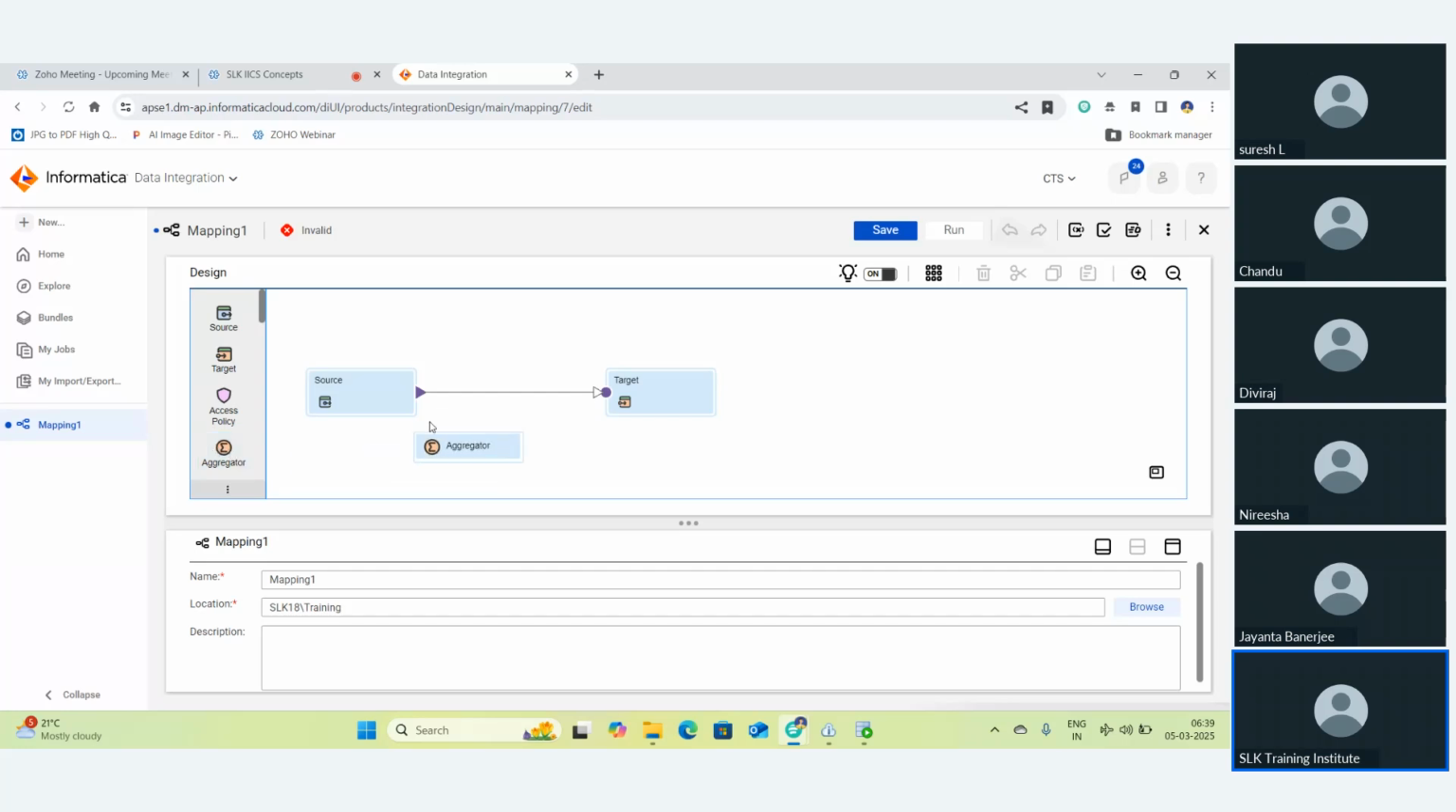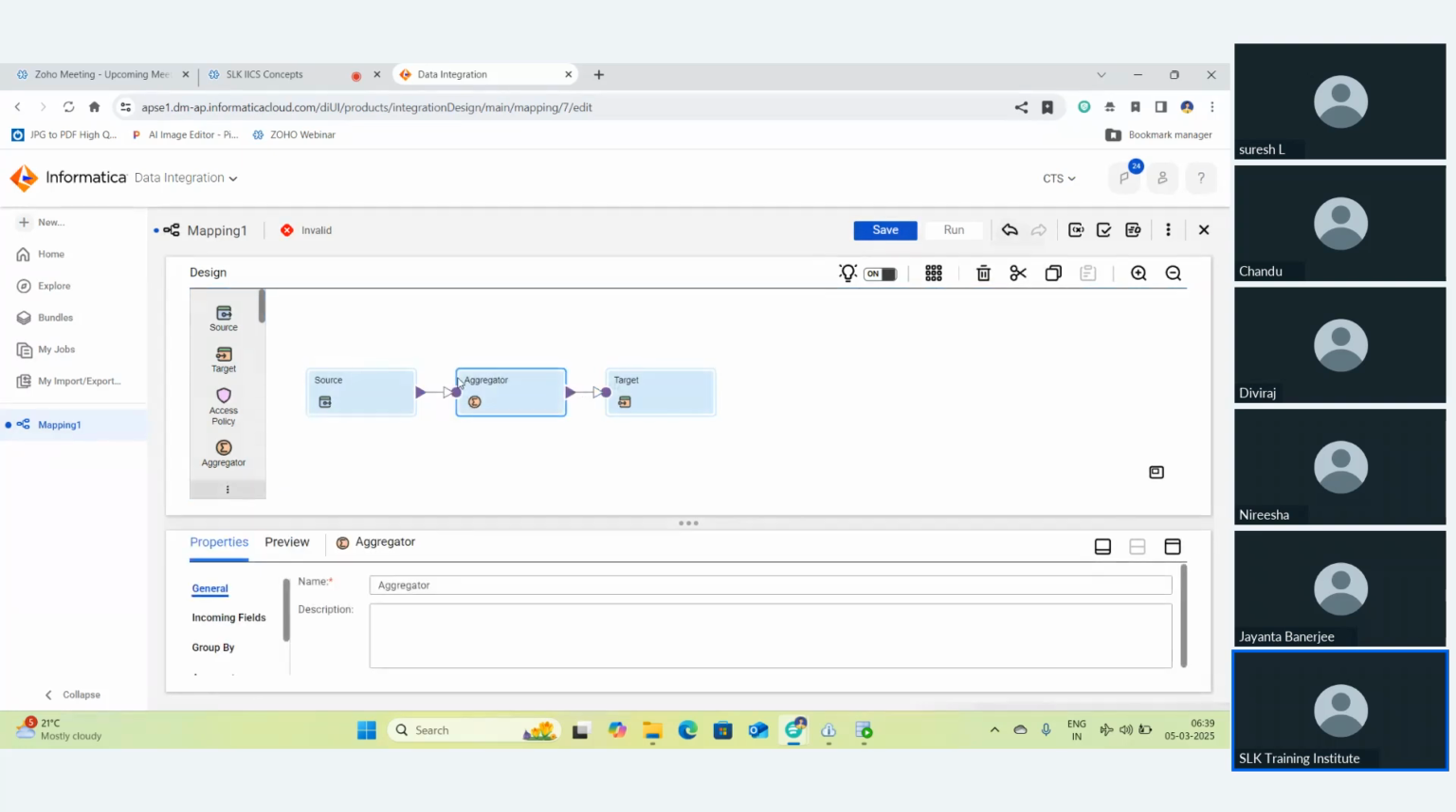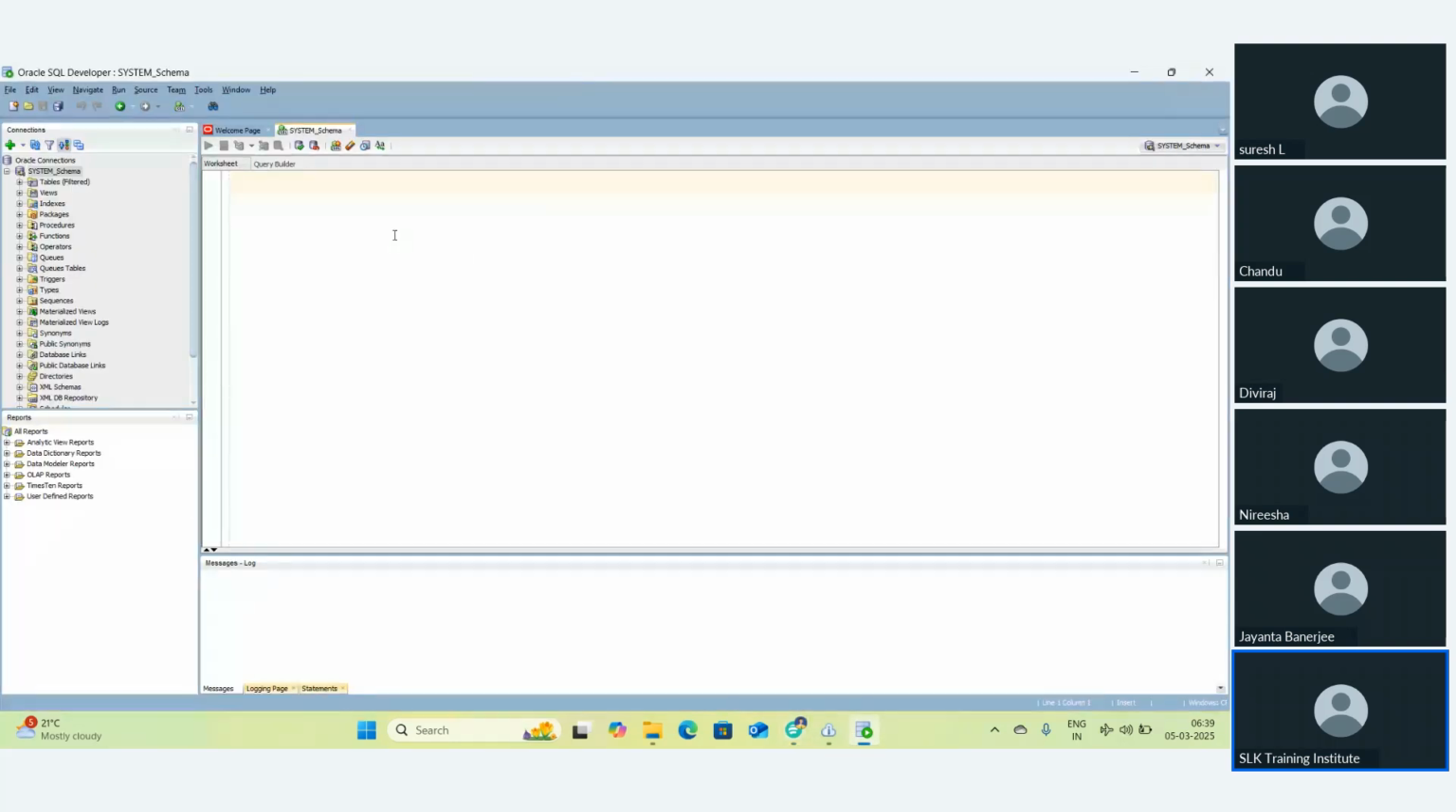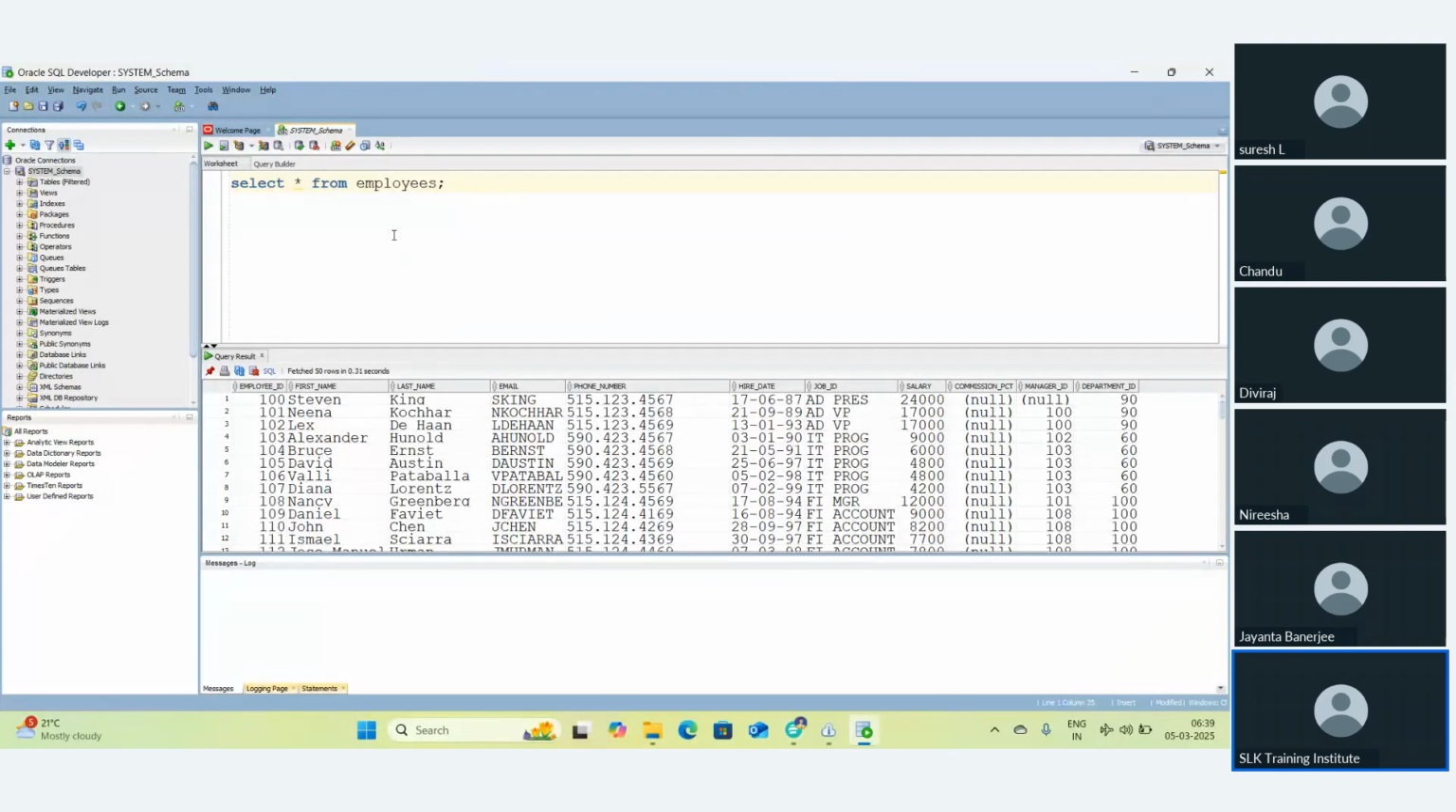Let's say I'm using an aggregator here. Let me go to the source. So let's start from employees. We have a salary field. Let us assume we wanted to get, for each department, what is the total salary that we are delivering.